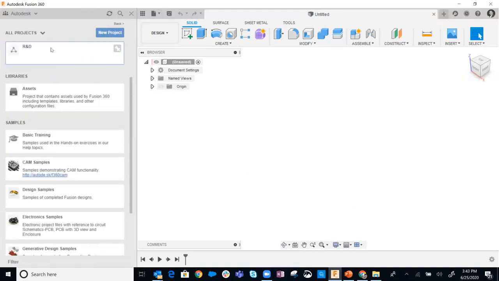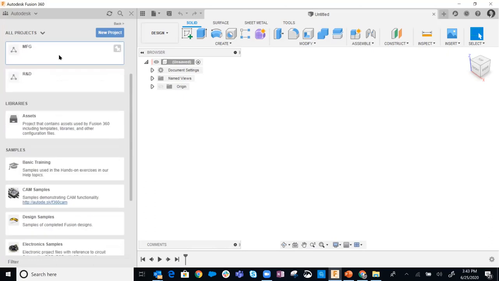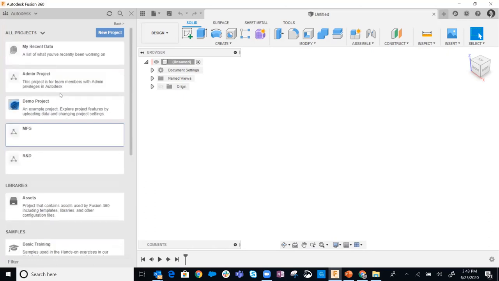So there are two ways to create the project. This is an R&D project, suppose. I would like to create one more project about the shop floor, or let's say, for example, manufacturing. If I create this as a manufacturing project, I can set the permissions and invite the different members into this project. But how do I open this, right? That's one more question which comes in.